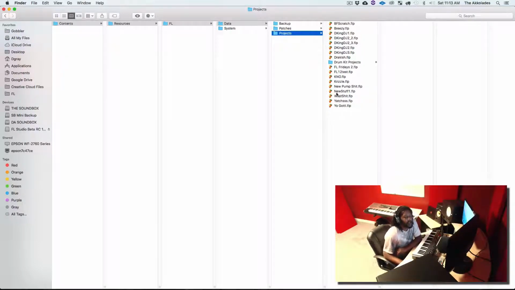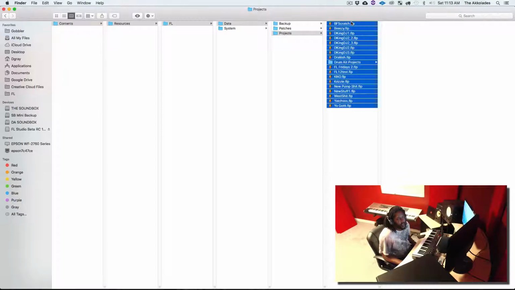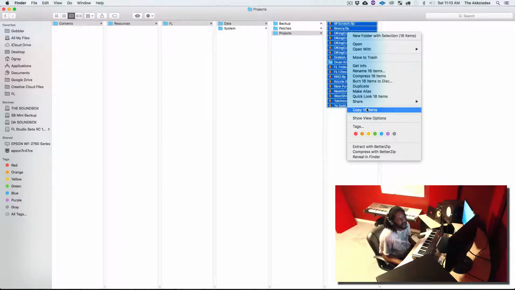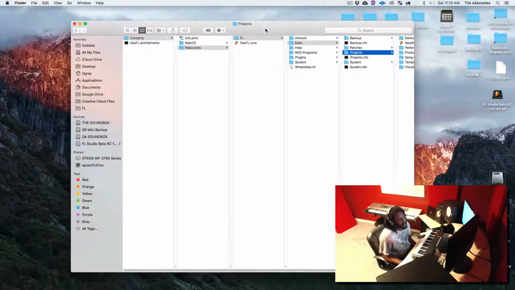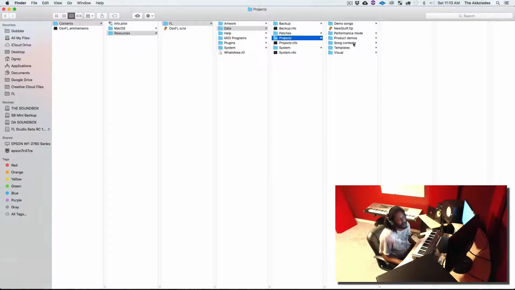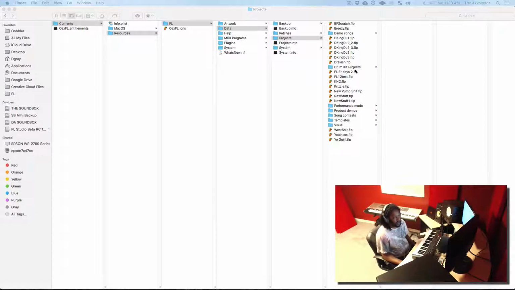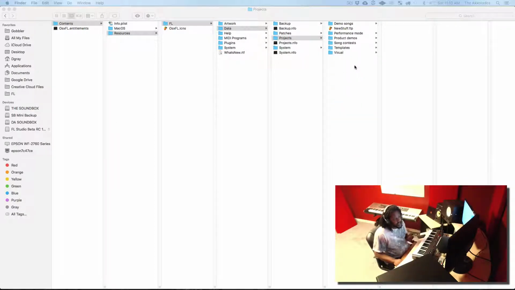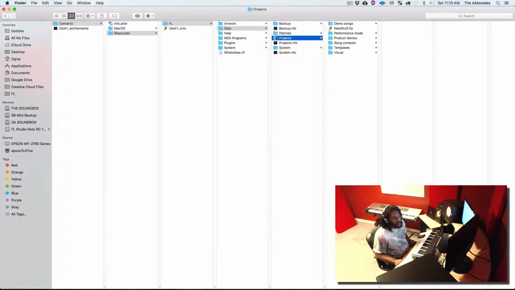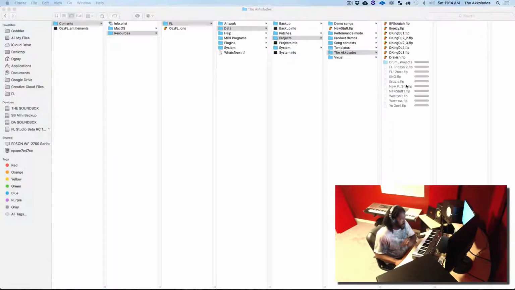Don't mind the names. I know I ain't the only one to just be naming stuff just to name it. But if I wanted to copy these over, I'm going to just select all of them. Right click, copy. And remember, this is my FL, the beta version. Right click. Paste items. So, what I can do, I can hit Command Z, and then we can make a new folder. The Accolades. And paste them in here. So now we got our projects copied over.